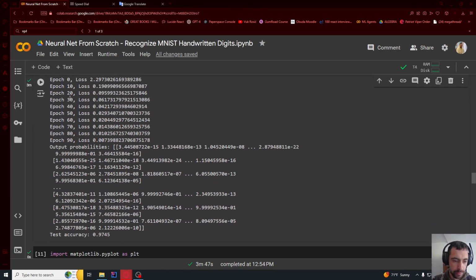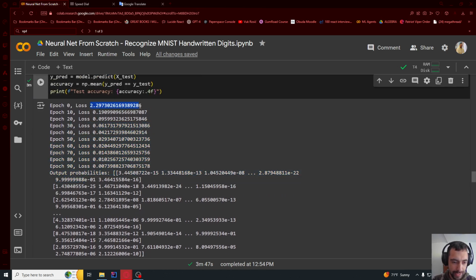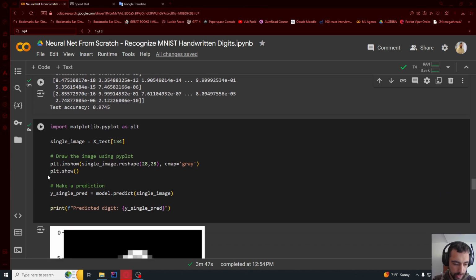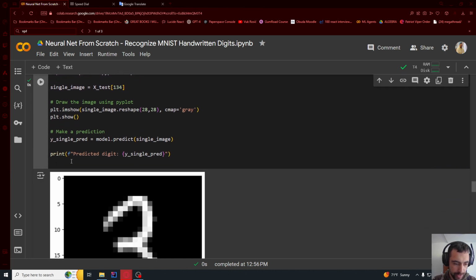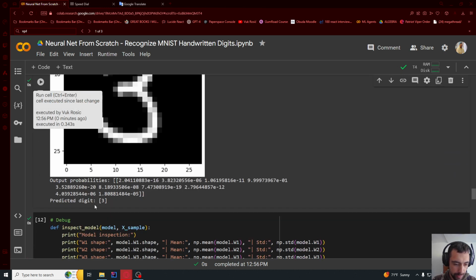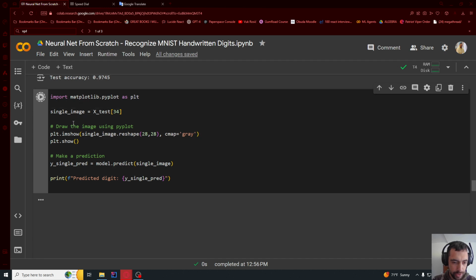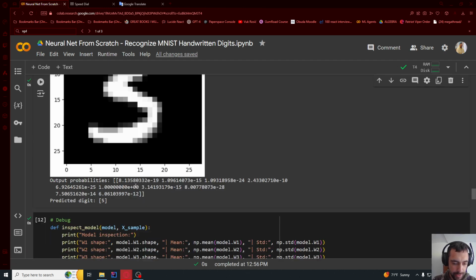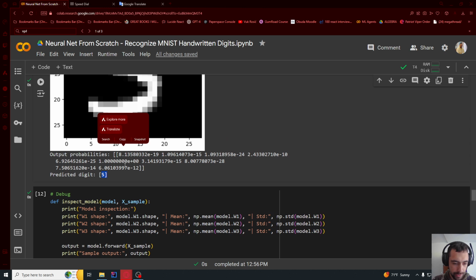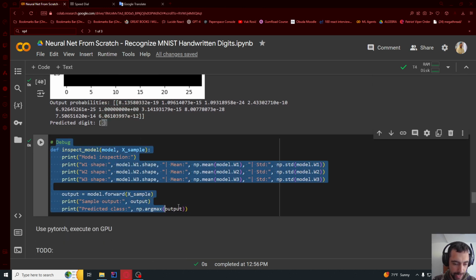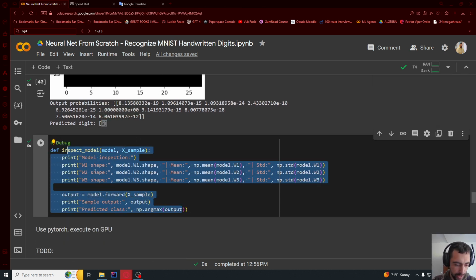The training finished. Here we can see that our loss is getting smaller and smaller. In the end, I'm just going to run this. We see this digit and the predicted digit is 3. Let me change to something else. This is 5. Yeah, and that works. This is just for debugging if it doesn't work for you, but for me it works.